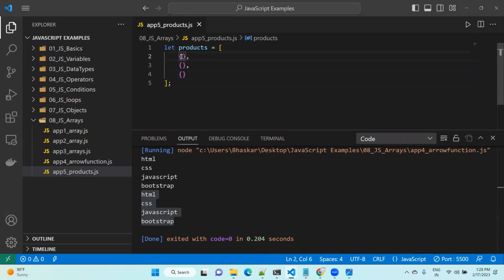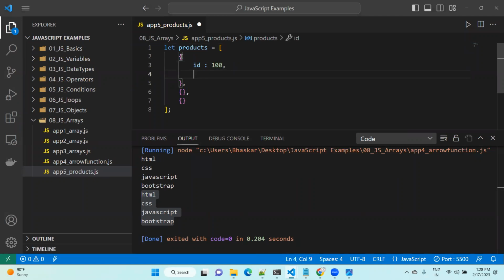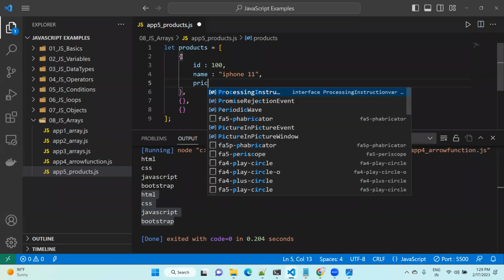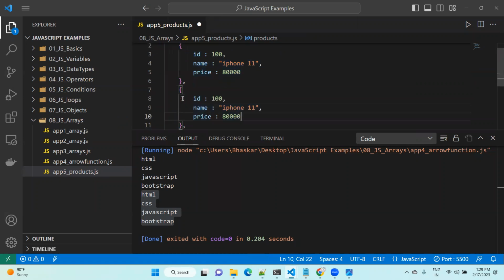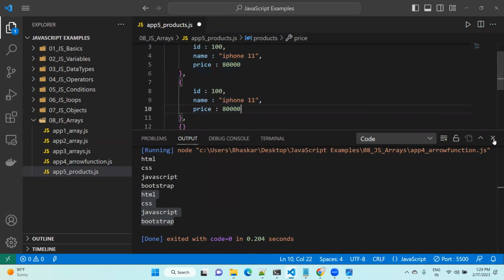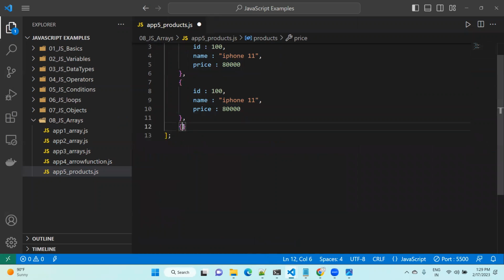Now inside an object, I want to provide a data ID 100, and I can provide the name. I can use iPhone 11, and I can provide a price. I can set the price as 80,000. Now this is a single object here. Copy. Now what I can do, let me copy here and let me cut it and paste it here. And see, now I am defining three objects here.